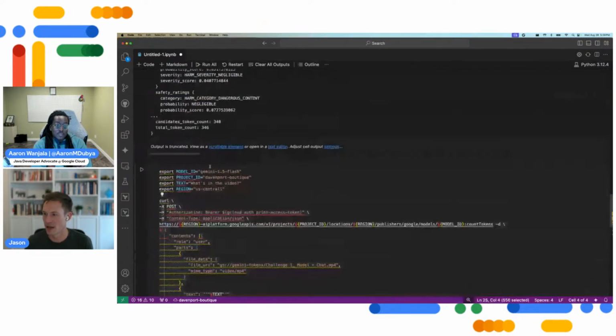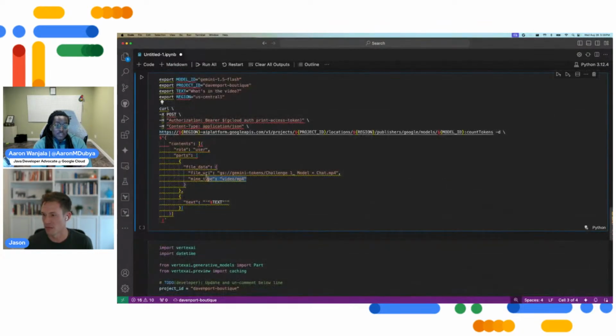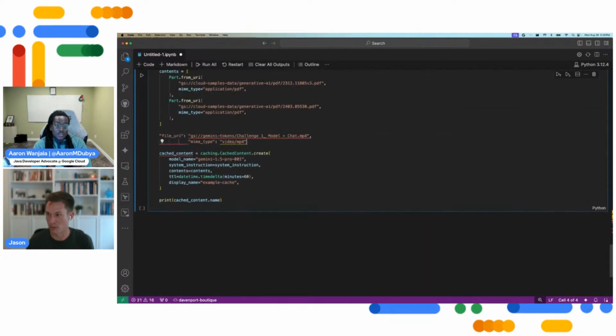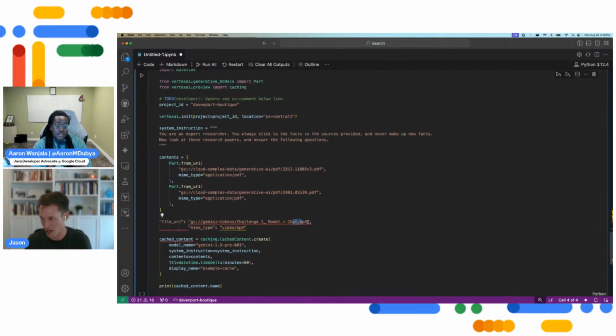All right, so let's do this. We have a few things here that I'm gonna pull from this and put in here while I'm working through them. So we have our first file URI, and we have our MIME type here, which is MP4. I'm going to put MP4 and MP4. And I created this other one, which is 2.